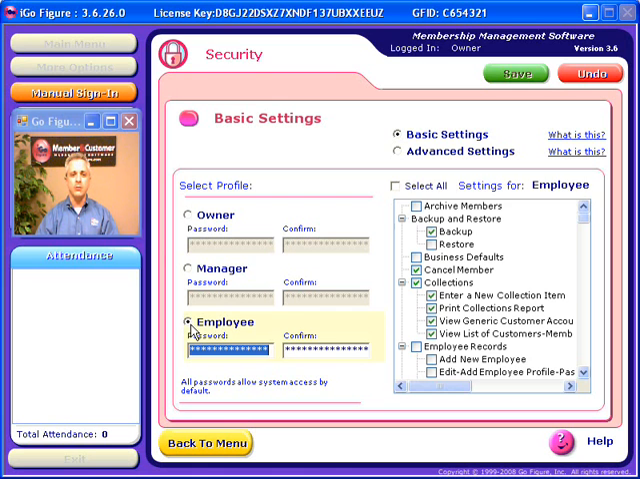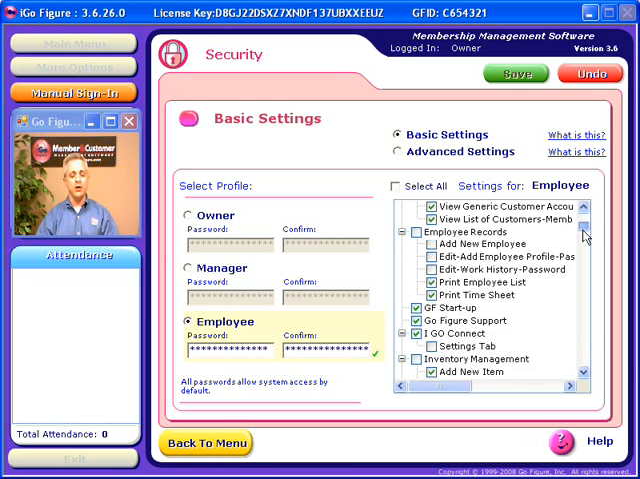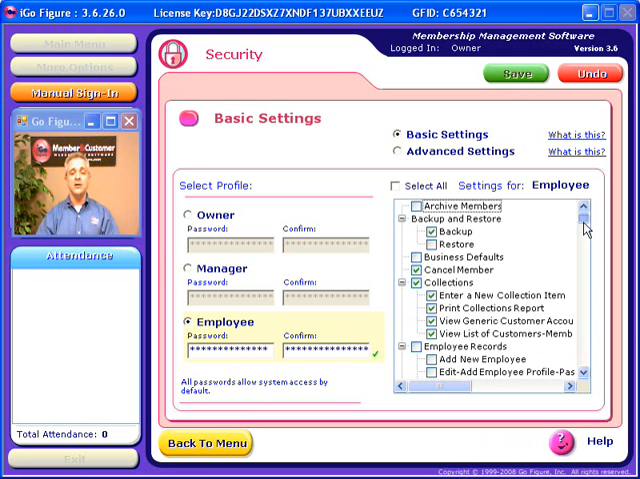If I click here on Employee, at the right side of the screen, you will see a list of all the areas of the software where an employee is allowed and not allowed to go. And the system here is very simple. A check mark in a box means that access is allowed. No check mark means access is not allowed to that area. So for example, an employee right now will not be allowed into business defaults.